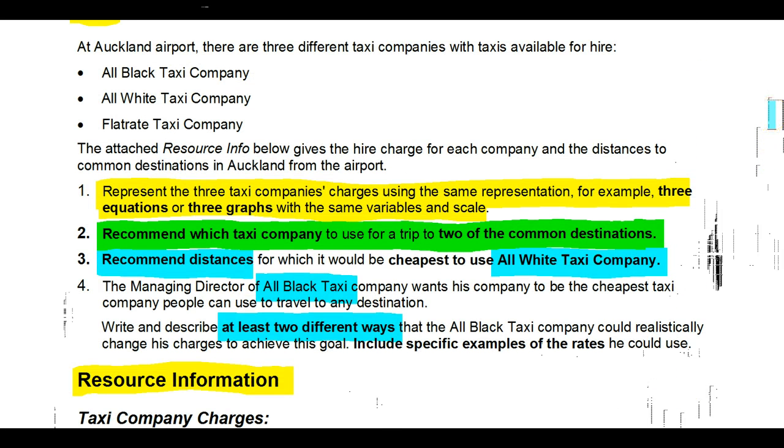And third is to look at the all-white taxi company and try and work out whether or not there are any distances for which they are the cheapest option. And the last one is how to improve the all-black taxi company so that they are the cheapest option for any distance. All right, and once you've done that, then you're ready to begin.